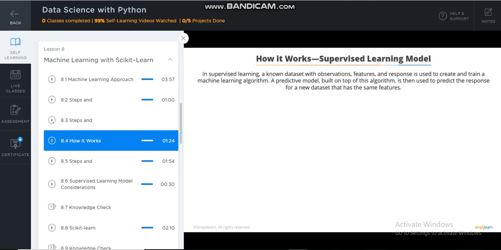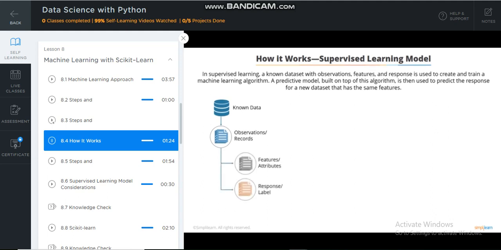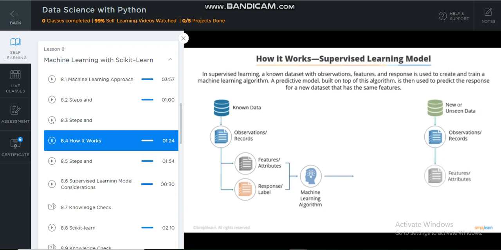Before you look at the next steps of the machine learning approach, let's understand how supervised and unsupervised learning models work. A known dataset has observations, which include features and response. In supervised learning, the features and response are fed into the appropriate machine learning algorithm to train it. After the algorithm is fine-tuned, a predictive model is built on top of it. Any new or unseen data with the same features will not have a label or a response attached to it. The model is used to predict the response for this data.